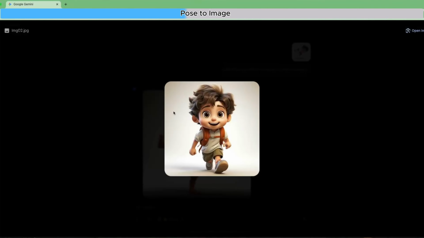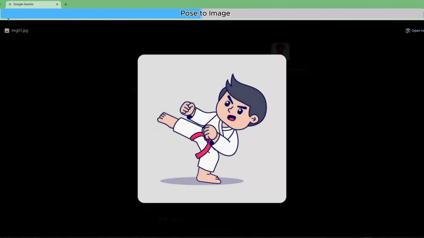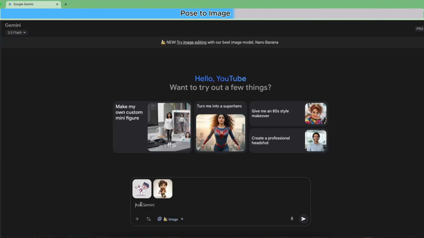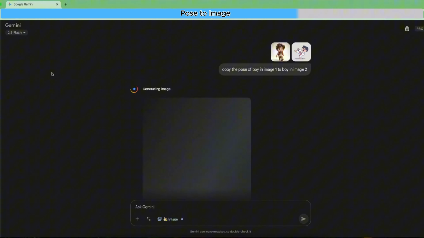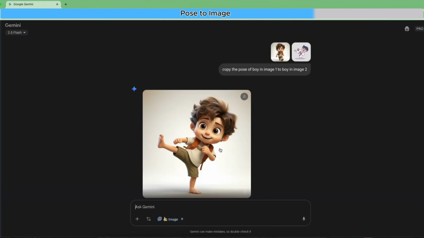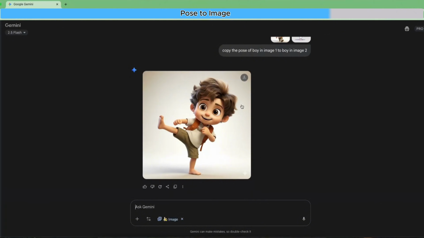One is your character and the other is the reference pose you want them to take. Now, type or paste in your prompt describing the edit. For example, copy the pose of the boy in image 1 to the boy in image 2. Click the enter icon and in just a few seconds, your combined image will appear, keeping the character's identity consistent while perfectly applying the new pose.